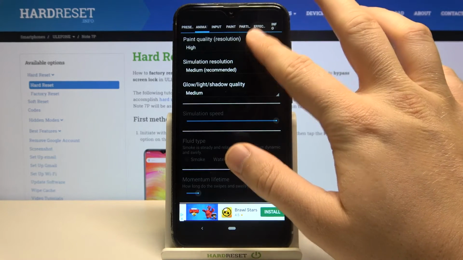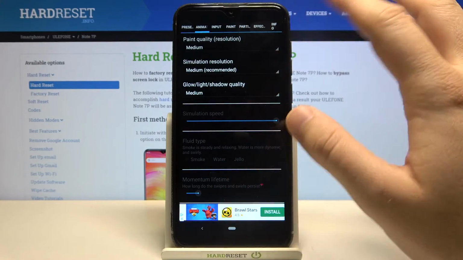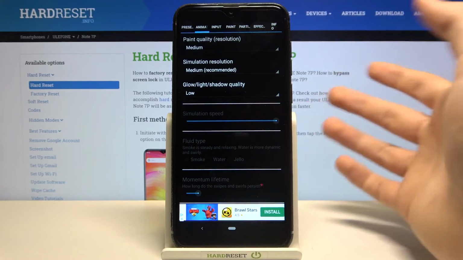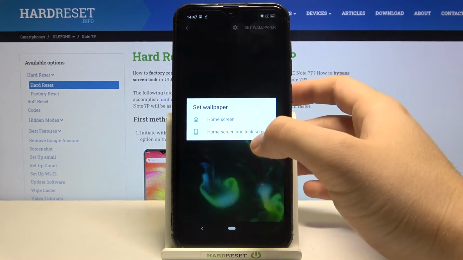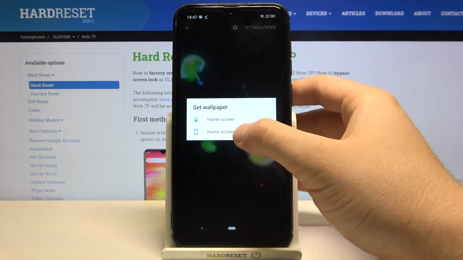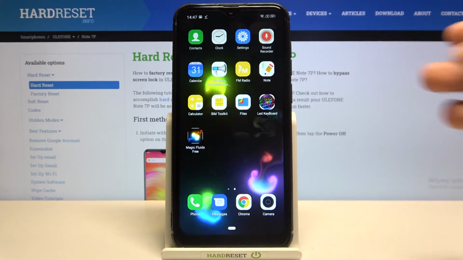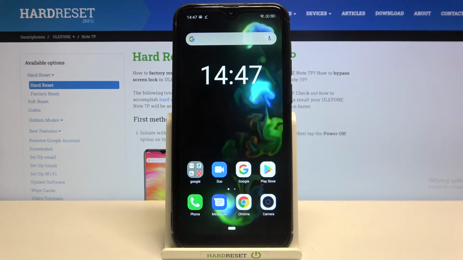So let's change the height to medium, and we can also change the shadow quality to low. And right now we can simply go back and click here to set wallpaper. We can apply it on both the lock screen and the home screen. And right now when we go back, we can see this live wallpaper on our screen. So that's how it looks.